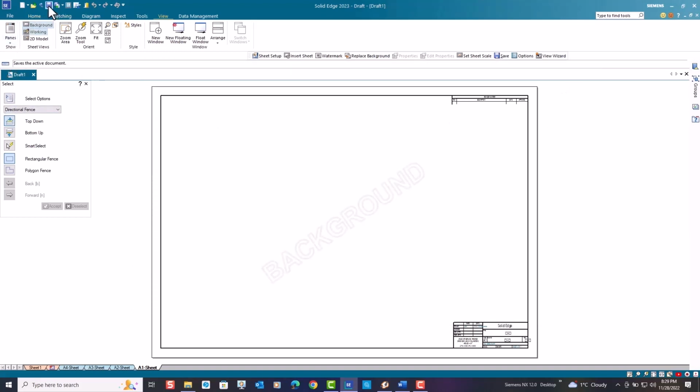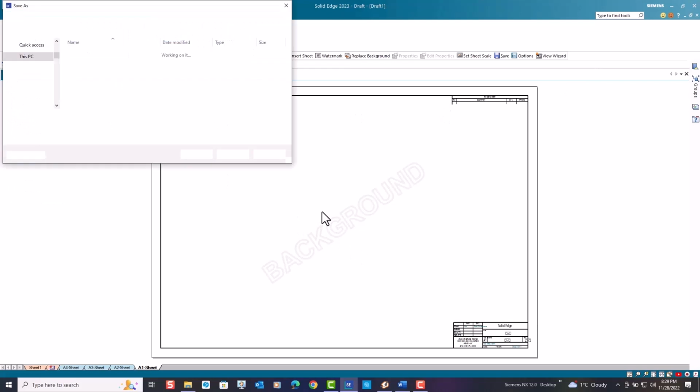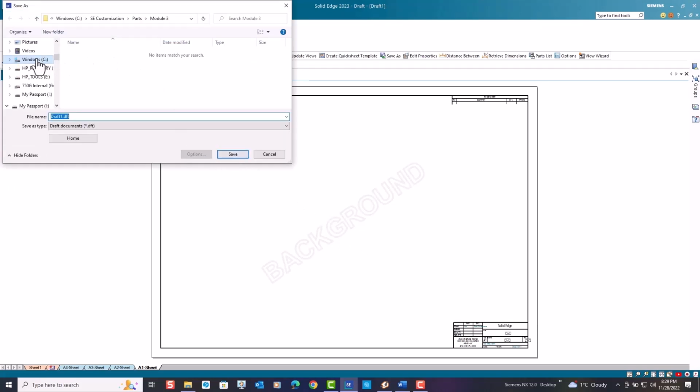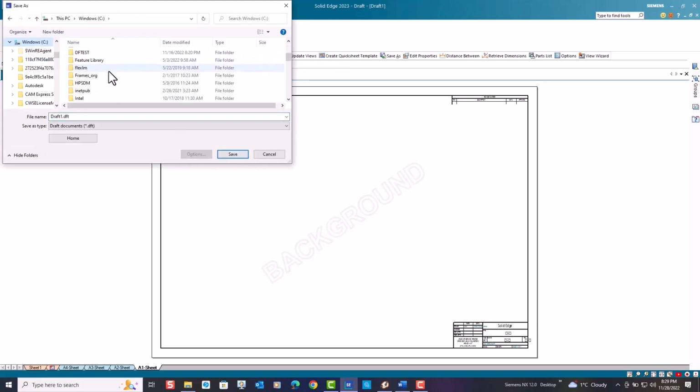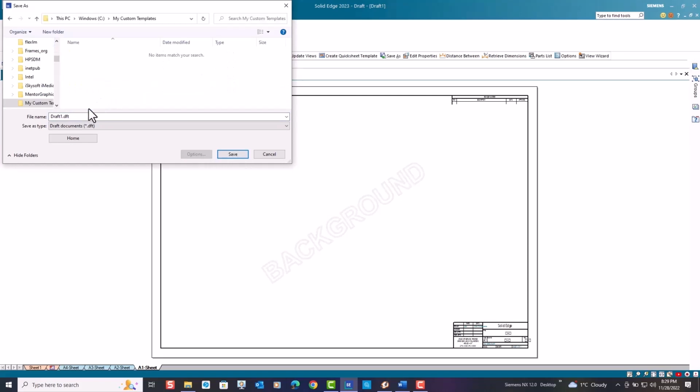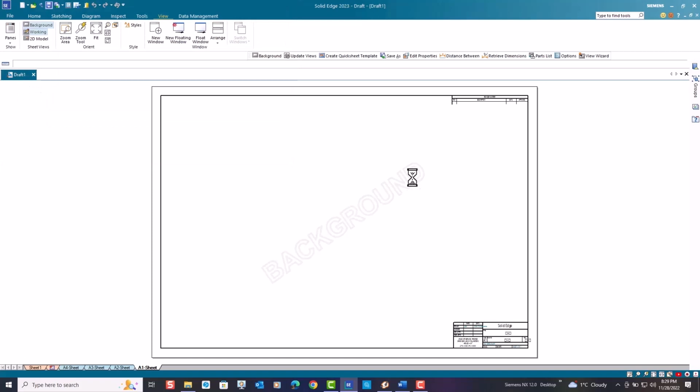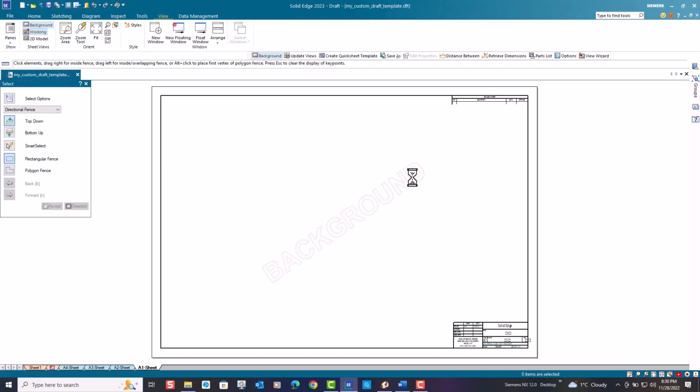Back in Solid Edge, click the Save command. Browse to your newly created My Custom Template folder. Then save this template as my_custom_draft_template. This is just the name I'm using in this demonstration. When you create your own template, you can use any name you wish. Once you save this, we can begin customizing the template.